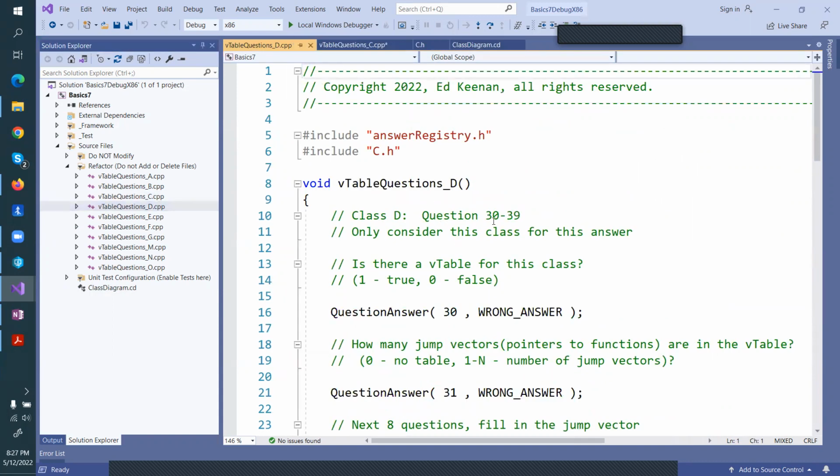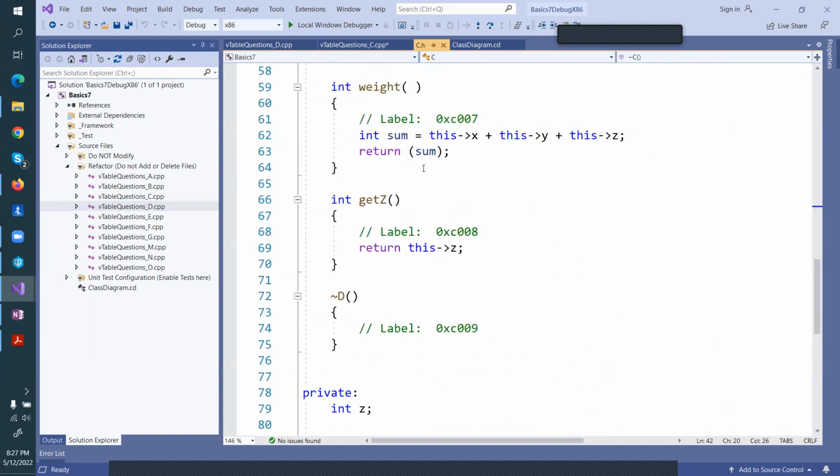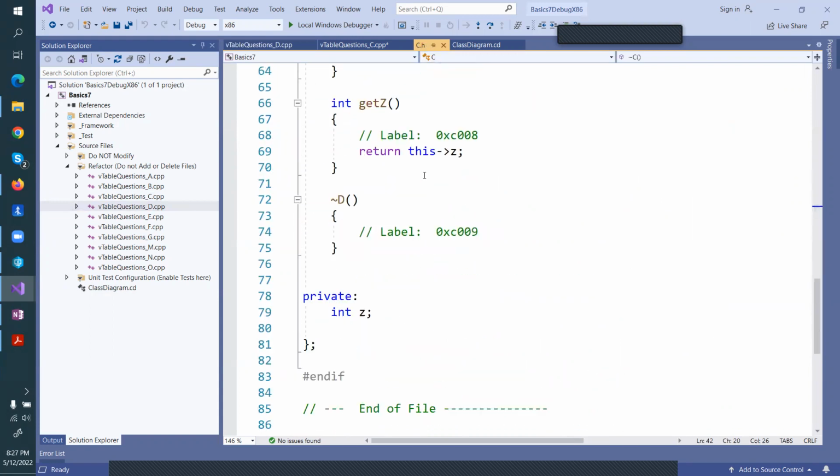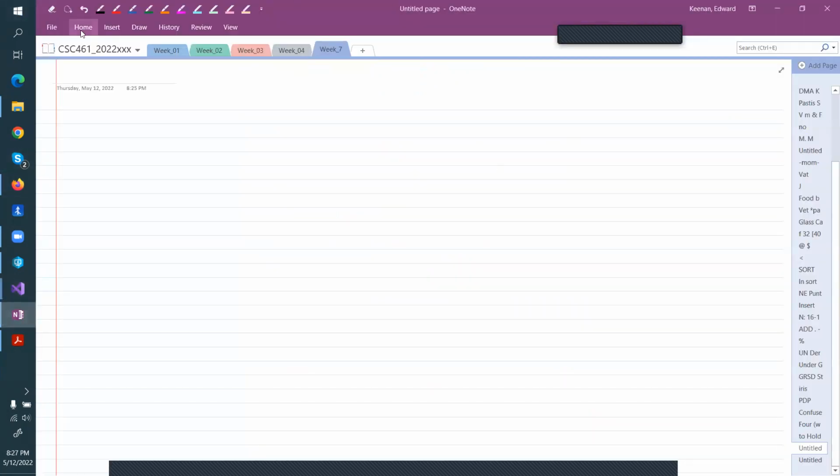For class D, is there a V table? You look at it, and you're like, okay, no, or yes, and you just answer those questions. That's it. Right. But now let's talk about how do you really understand this and what is a V table and stuff like that.